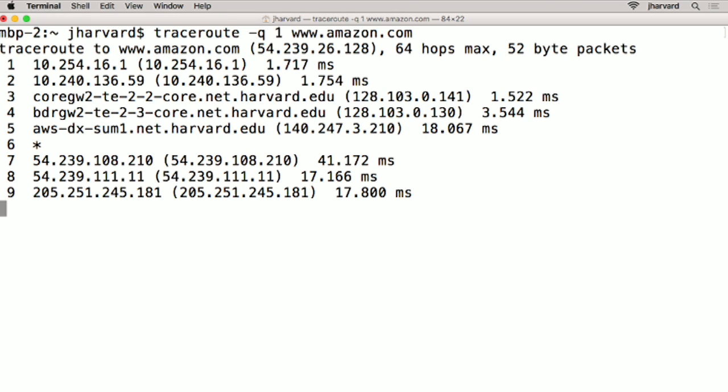And in fact, AWS is Amazon Web Services. Harvard has a service called Direct Connect with Amazon, where we pay a little bit of money to Amazon to get faster connectivity to Amazon's network. So we use a lot of their cloud services, some of which we might talk about a little later. Seems the routers here, too, are being a little shy, so we don't see all that much more.